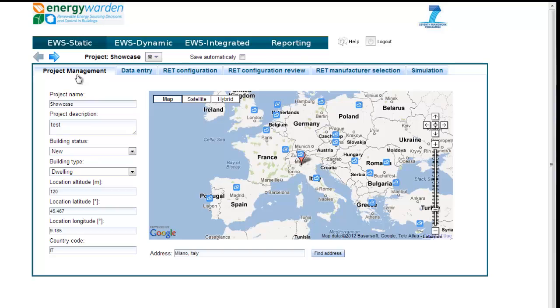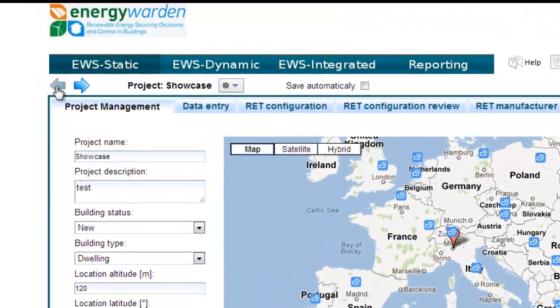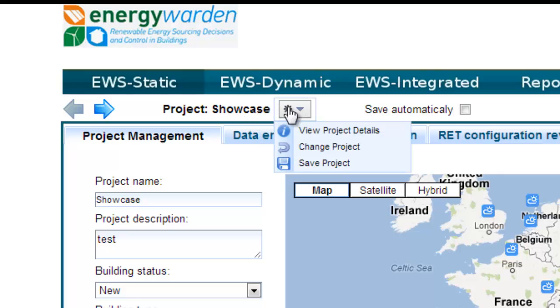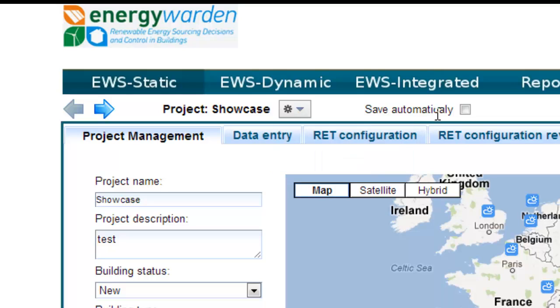At the very beginning, you should be aware of the several functionalities that will follow you throughout the simulation run. The arrows found in the upper left corner are used to move from one tab to another. Next to them, you are able to see the name of the currently active project and a short drop-down menu offering to view project details, change the active project and to save the project.